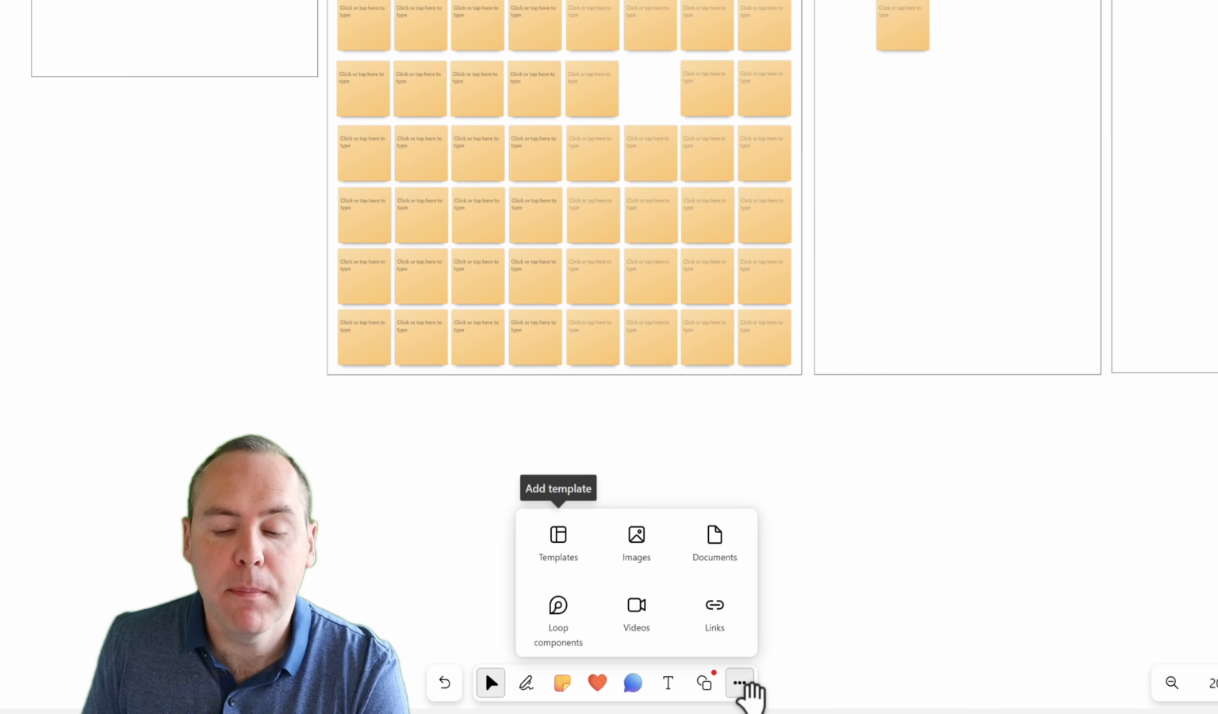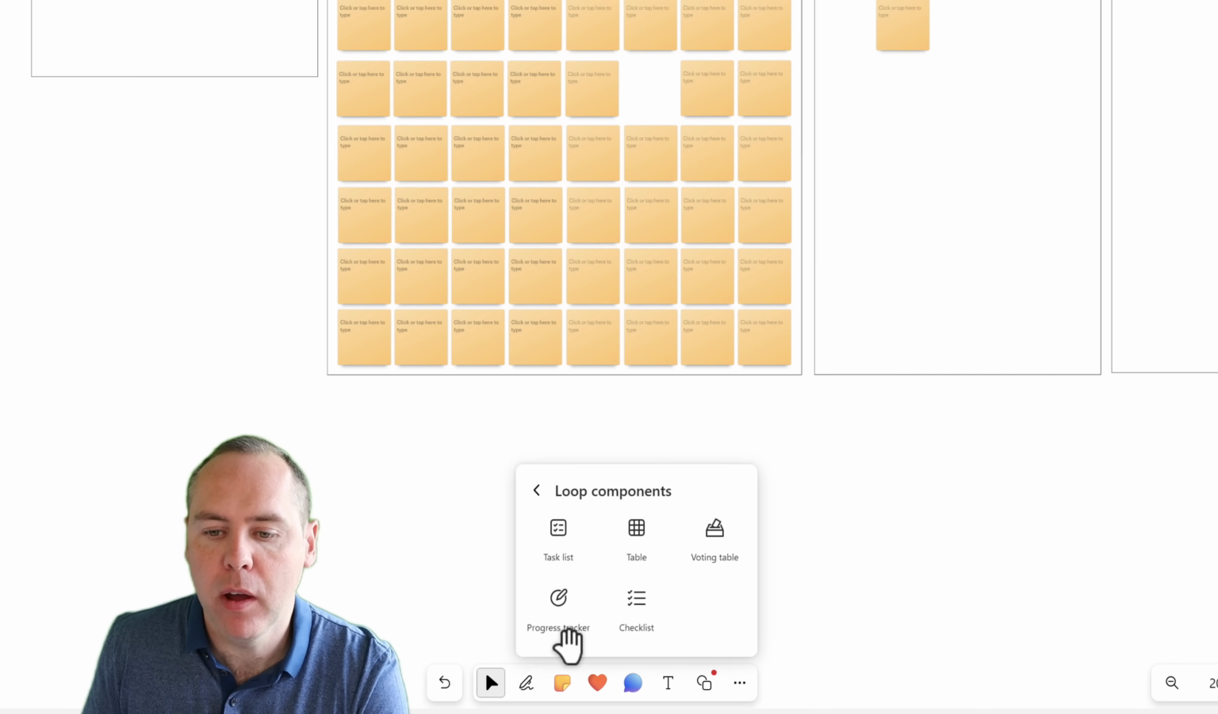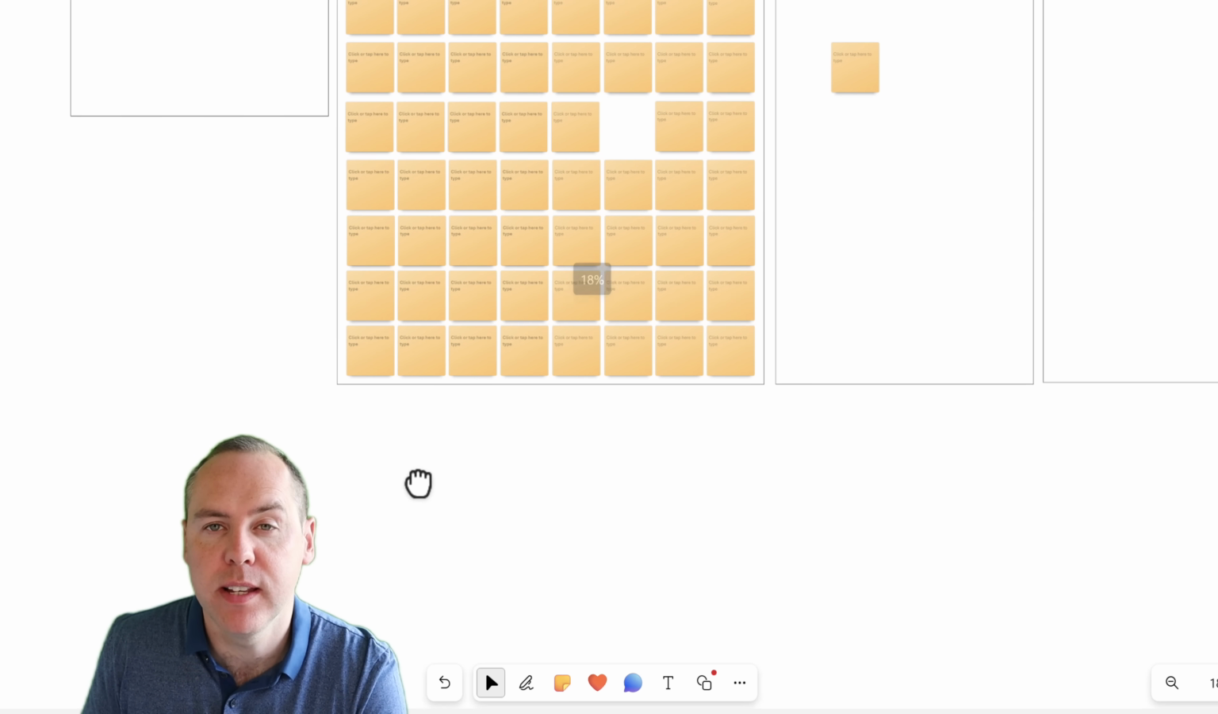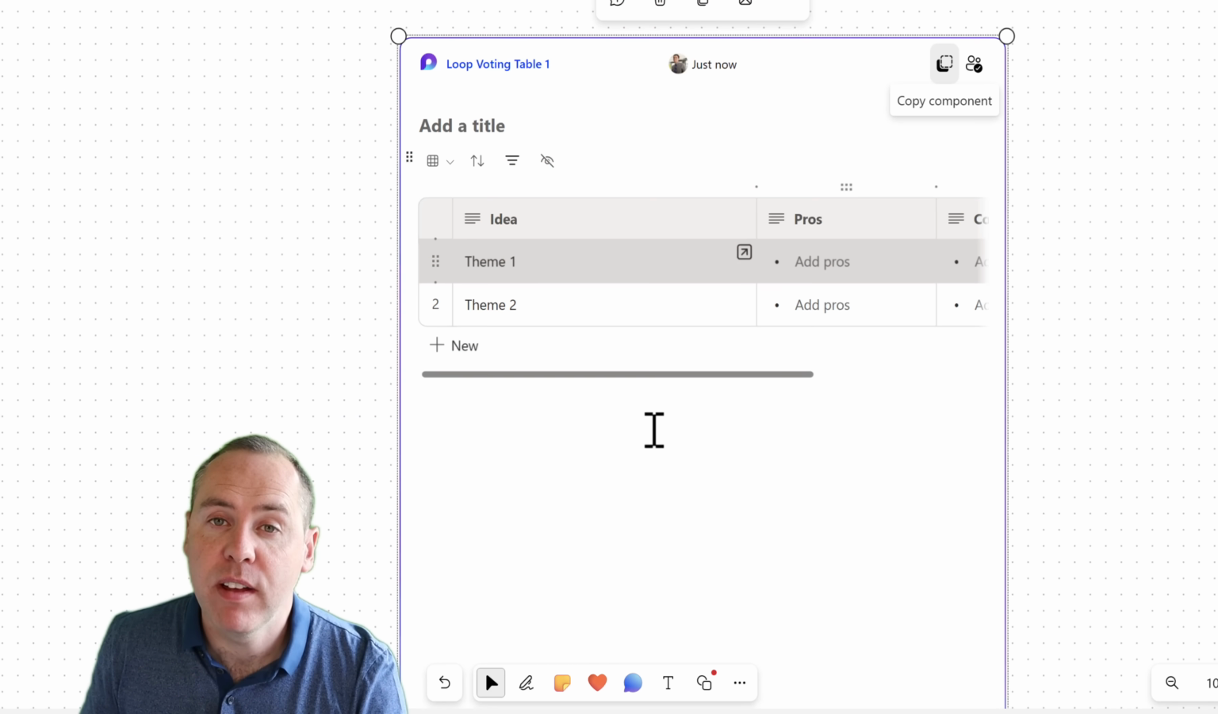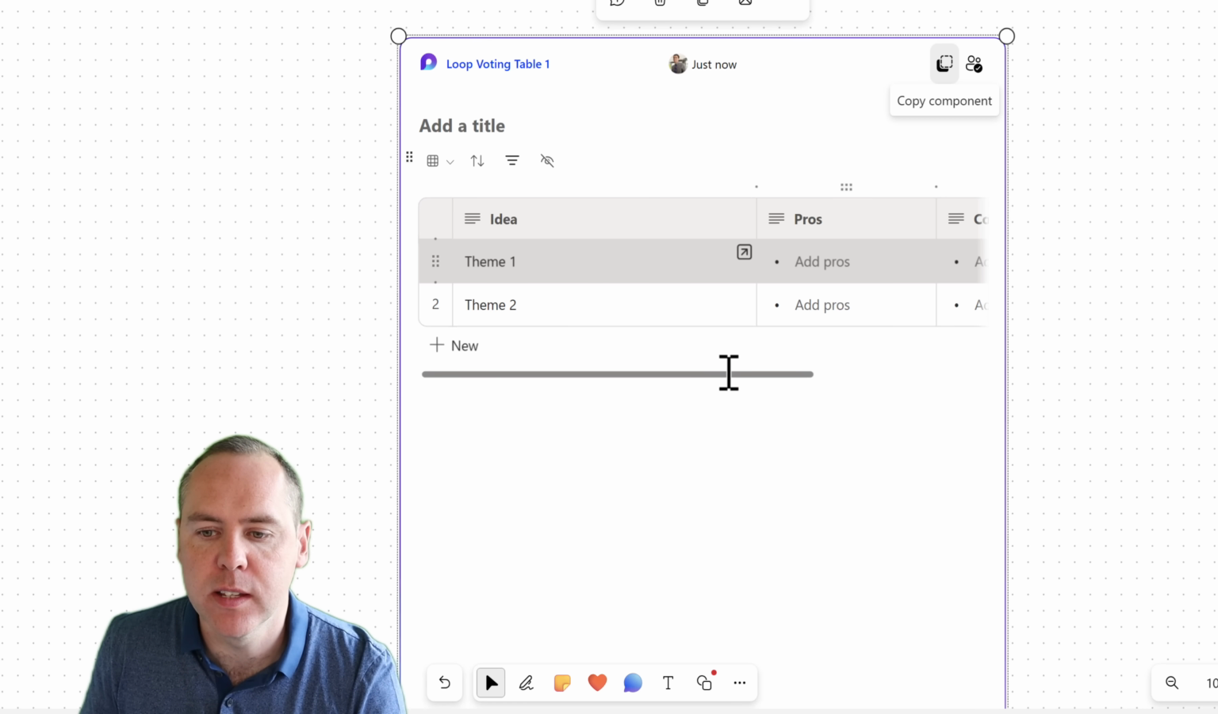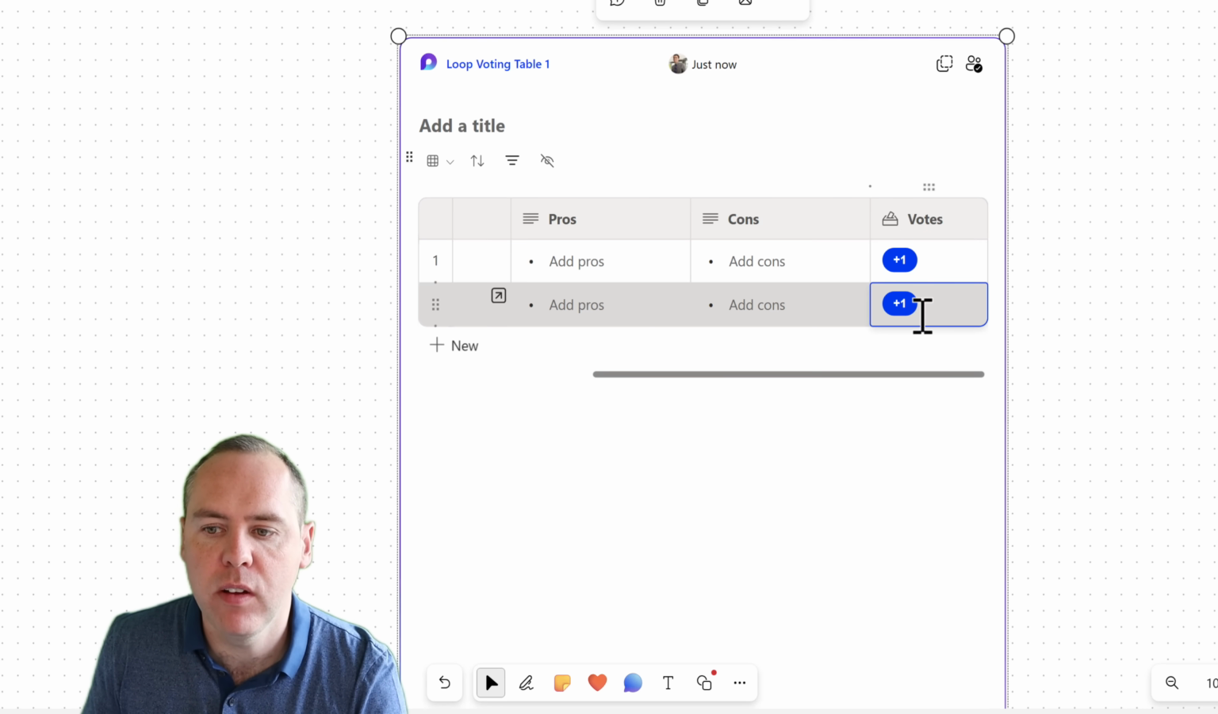So by clicking the three dot menu, we can now select from Loop components and choose an available component to suit your needs in the whiteboard. Let's go ahead and select a voting table and put it onto our digital canvas inside of our whiteboard. And now we have our voting table, I very simply added a few ideas and pros and cons. But as we can see, we can also vote for these ideas directly on our whiteboard experience.